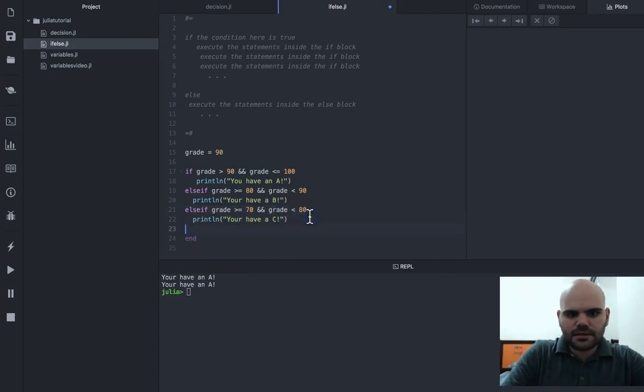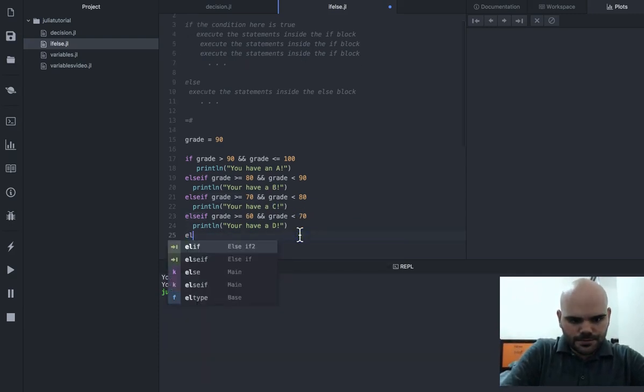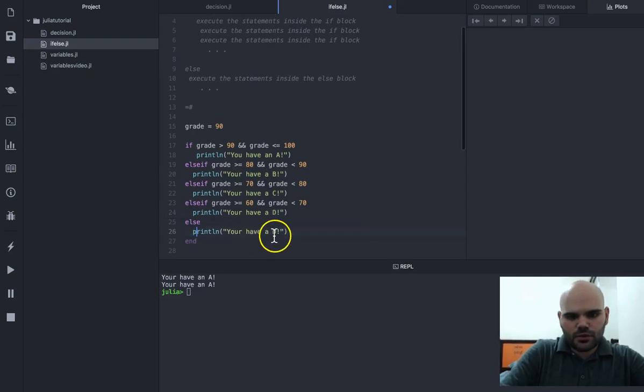Let's copy and paste this for the D. For the letter D grade, it's going to be greater than or equal to 60 and less than 70, so you have a D. Else, you have an F, then you don't pass the course.